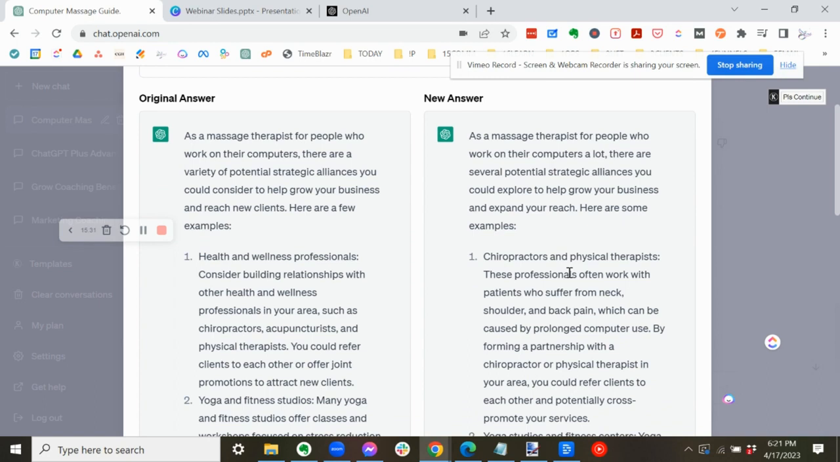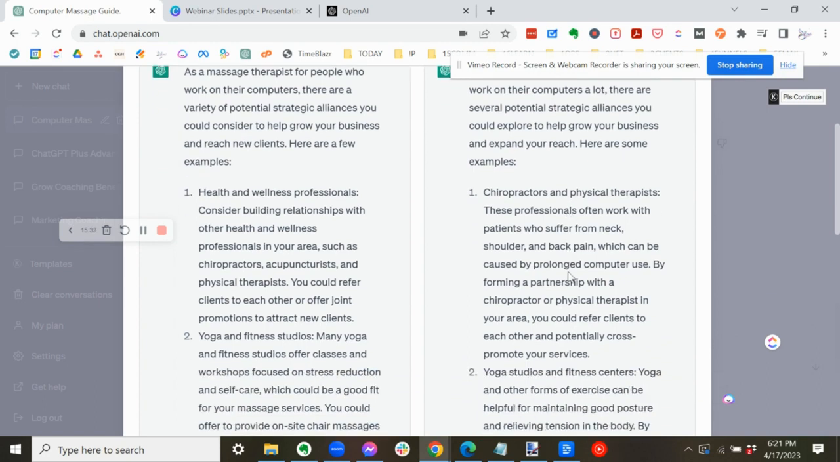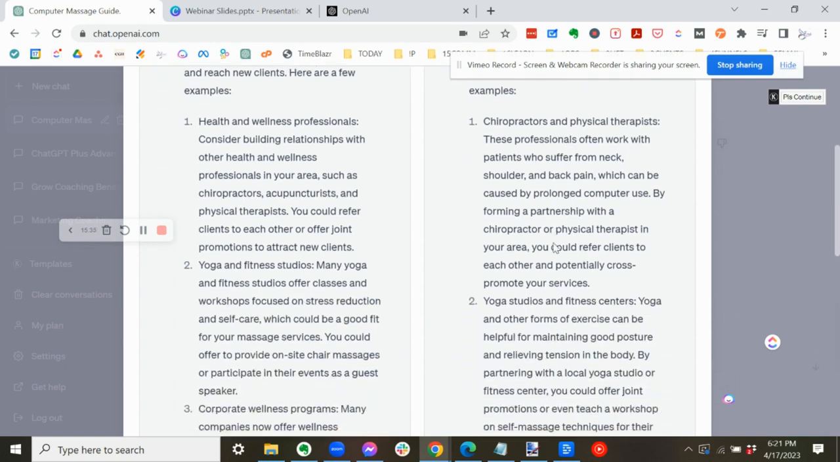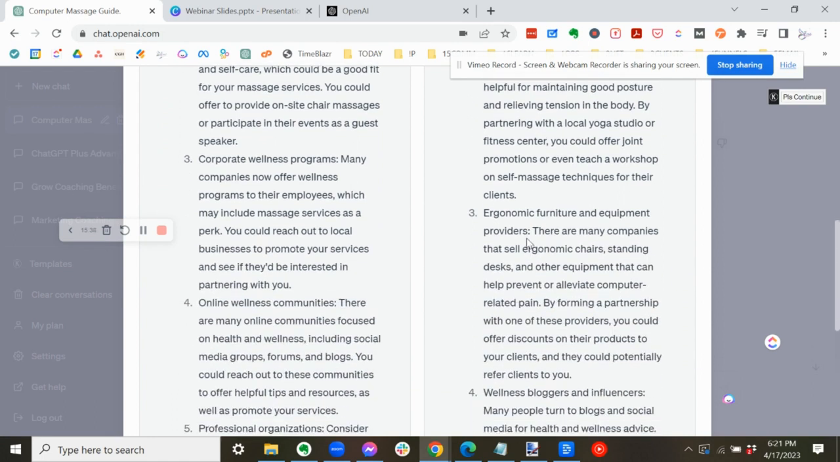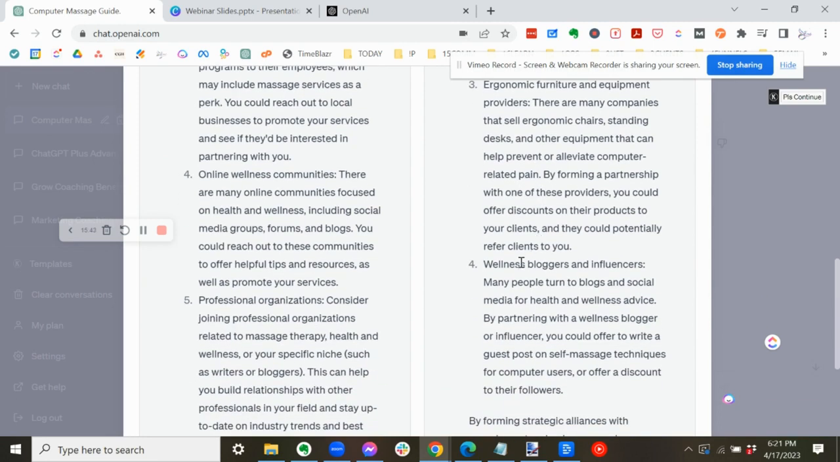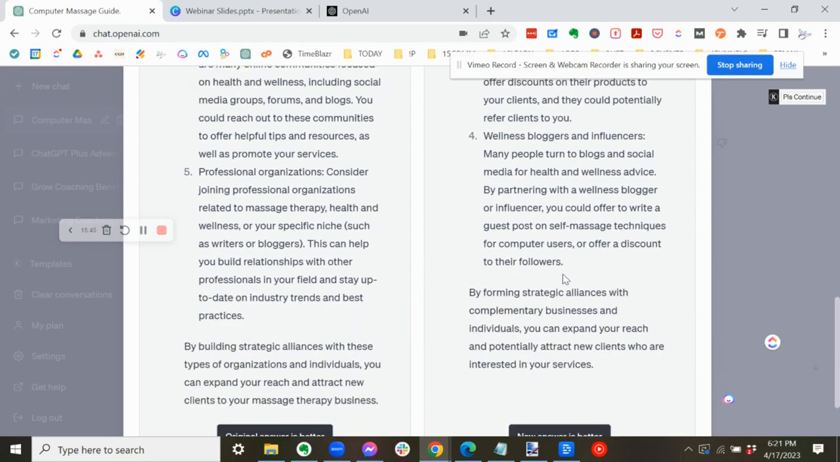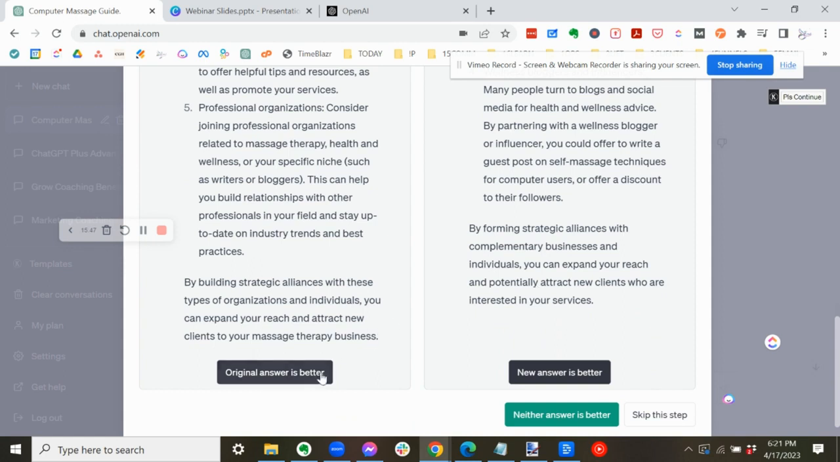Okay, so new answers on the right-hand side. This time it tells me chiropractors and physical therapists, still has yoga studios, ergonomic furniture and equipment providers. That's a good one. Wellness bloggers and influencers. So cool. So you get to decide which one is better. And when you give it feedback, it learns more about how you ask your questions. It will give you more of the type of feedback or answers you're looking for.